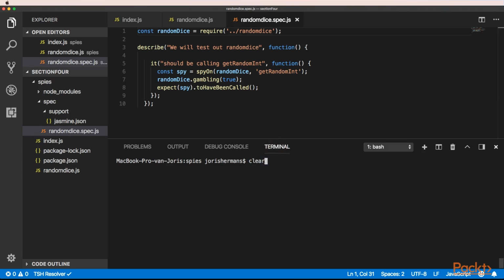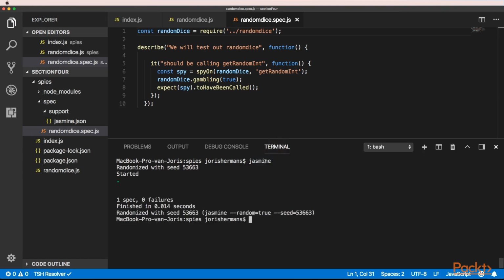Now we can perform Jasmine, and we see that our test is working. That's great, right? You did an awesome job. So now we spied on getRandomInt, and we say, hey, getRandomInt needs to be called. So now we know that in our code that method has been called, and we can test on that. So that's great, right?